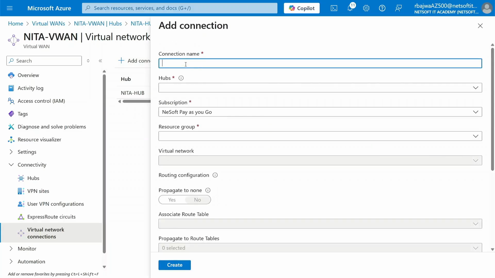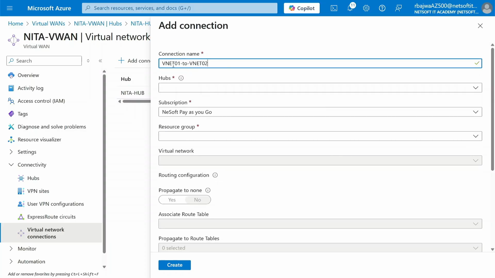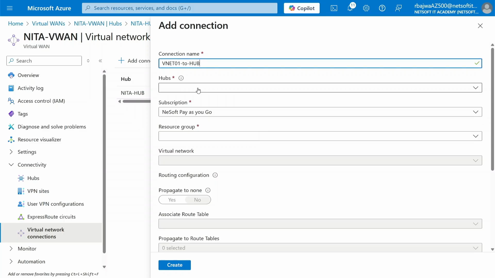Now what will be the name? I will keep it very simple. I will just say VNet01, that is the first network, 01, and then VNet02. So we are connecting VNet 1, not 2 actually, to the hub. Now which hub do you want to connect to? Obviously this one. So we will go ahead.